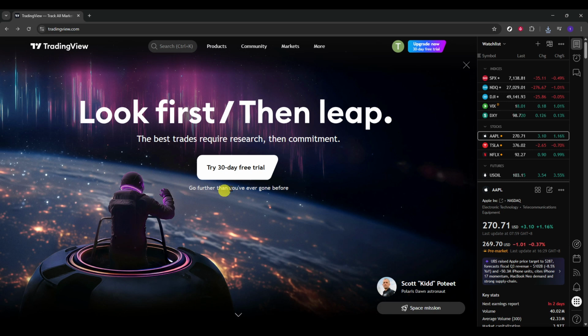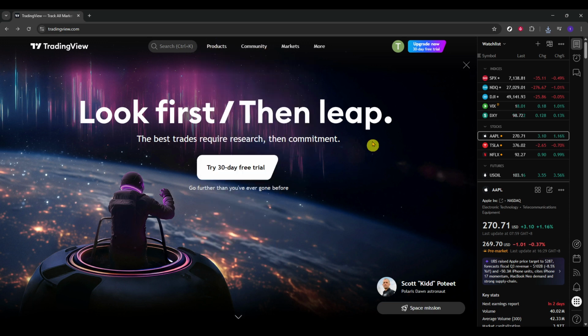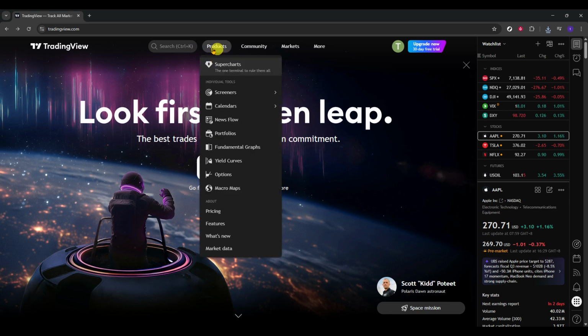At the top of the page, look for the main navigation bar. Find the item labeled Products. This is where TradingView groups its core tools. Hover your mouse over Products to open the menu. Hovering, rather than clicking, should reveal a list of options. If you don't see it right away, make sure your window is maximized so the full header is visible.